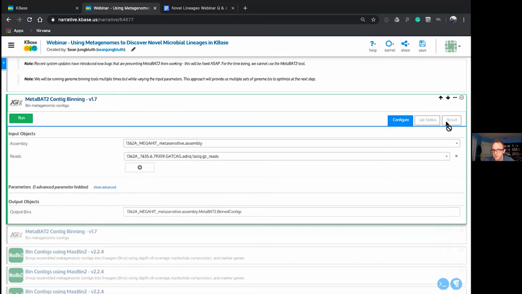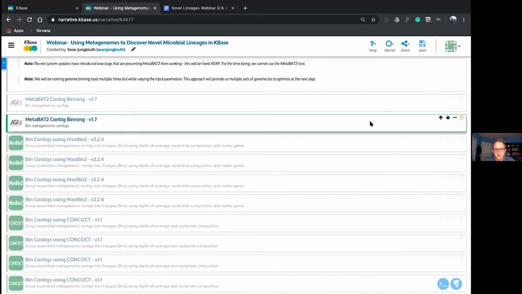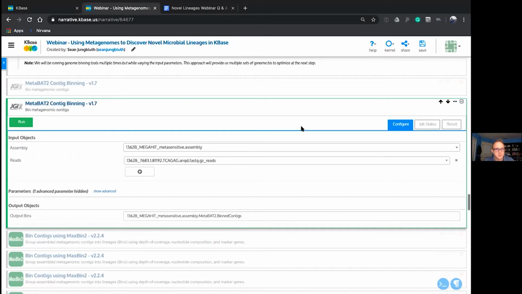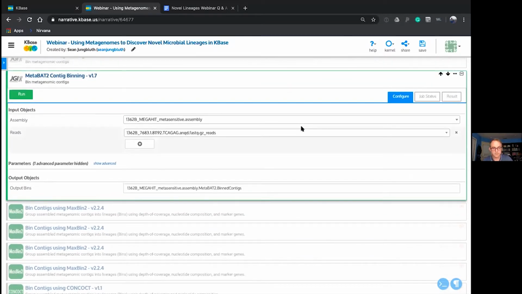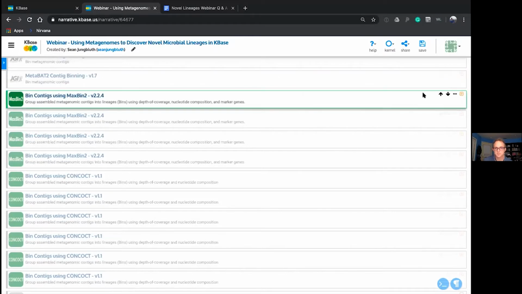So we can't take a look at the results, but once that runs, it'll produce genome bins for us with MetaBat2. The equivalent parameter sets are plugged in here for sample B. So we've got the assembly from sample B, the sample B reads, and an appropriate name for the sample B MetaBat2 bin contigs. And again, if this had run, we would click result here and I could highlight the number of bins that were produced.